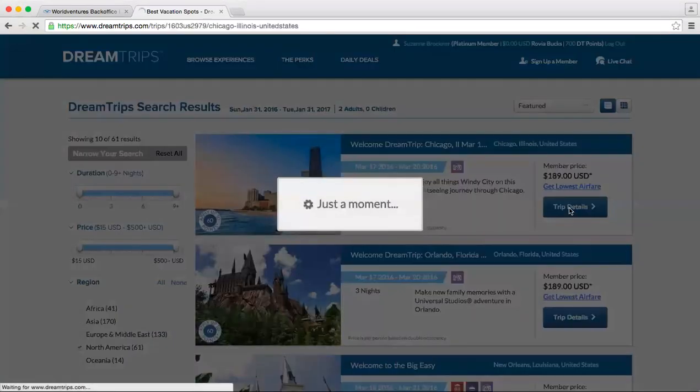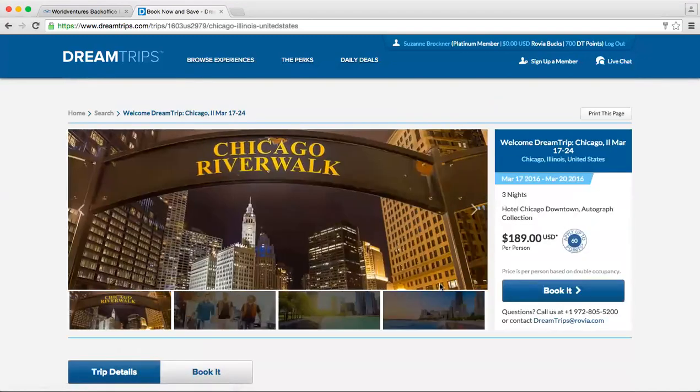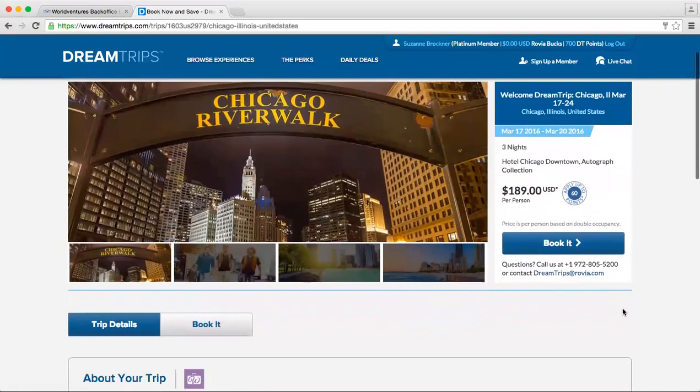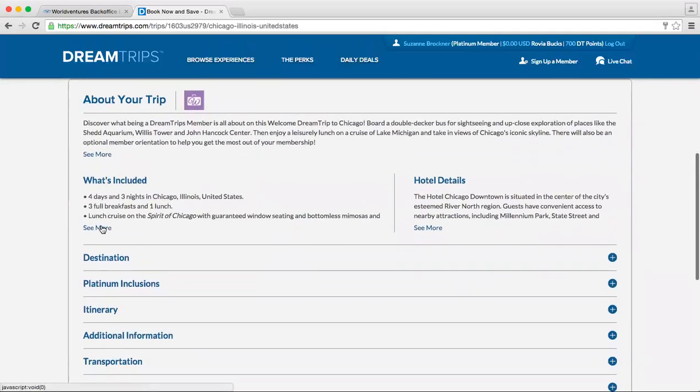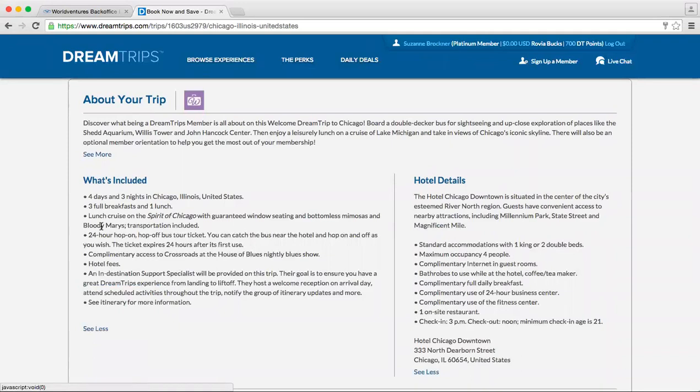So let's see what's included here. Click on trip details. You're going to scroll down. You can see right here, you'll click see more under what's included. 4 days and 3 nights in Chicago. You're staying with 3 full breakfasts and 1 lunch. By the way, you're staying at Hotel Chicago, which, by the way, is anywhere from $300 to $500 per night on average, just to give you an idea.